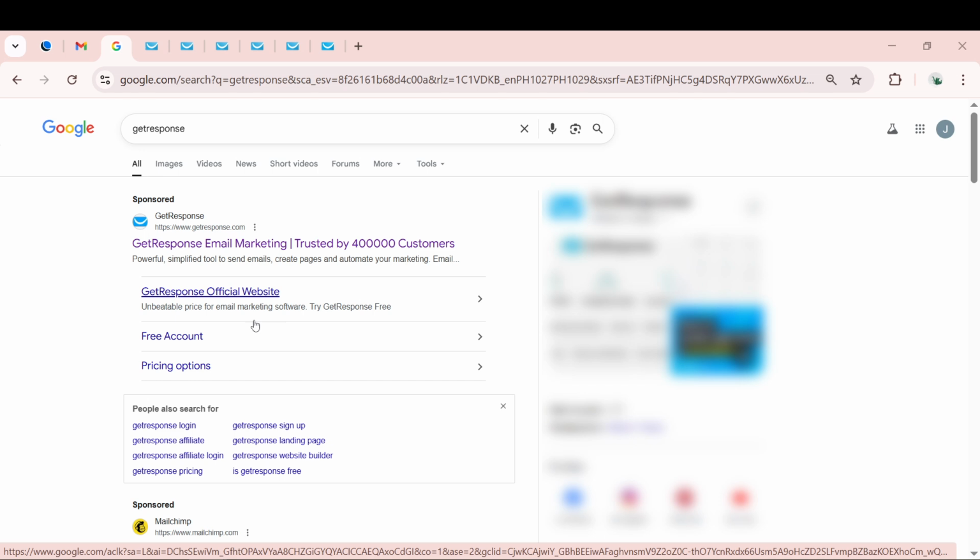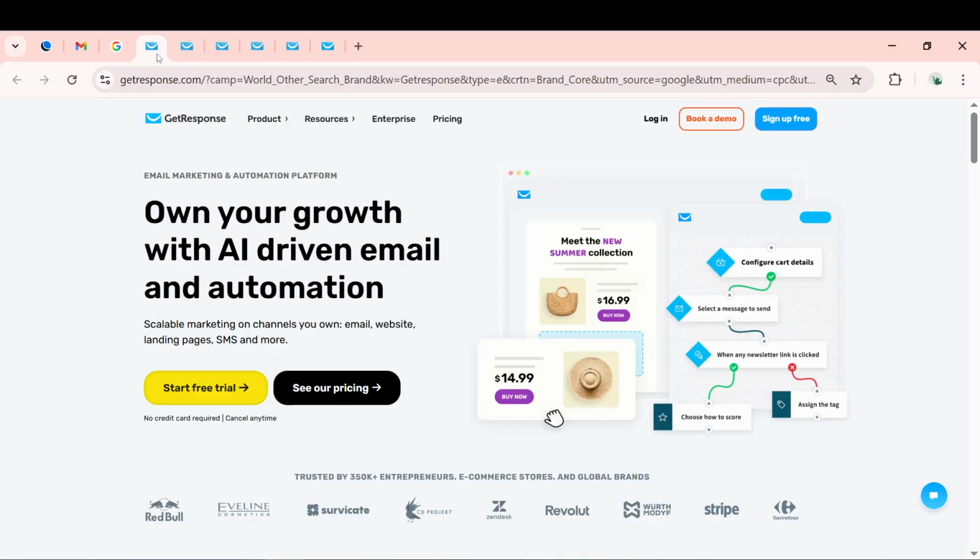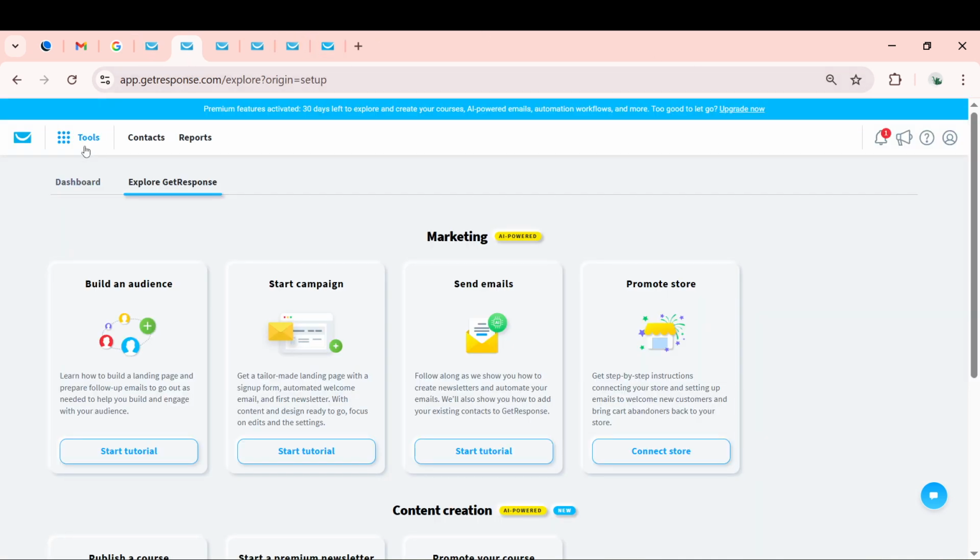First things first, open up any browser of your choice and search for GetResponse. Once you're on the website, go ahead and log into your account. This will take you straight to the dashboard, which serves as the hub for managing all your campaigns and analytics.